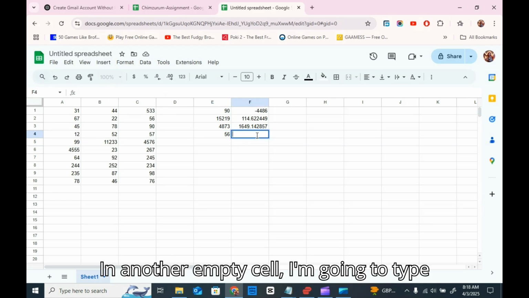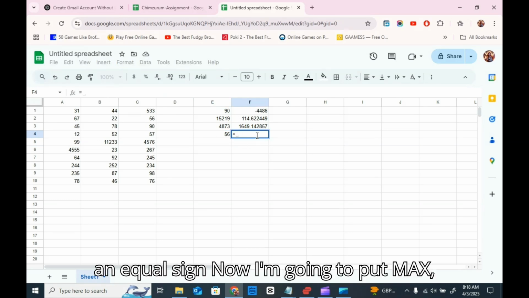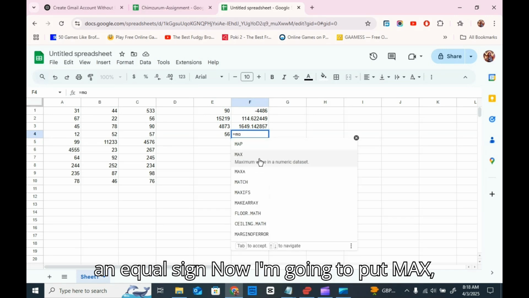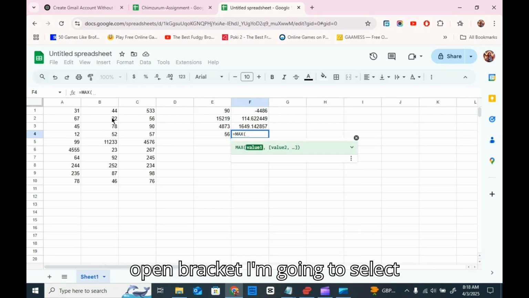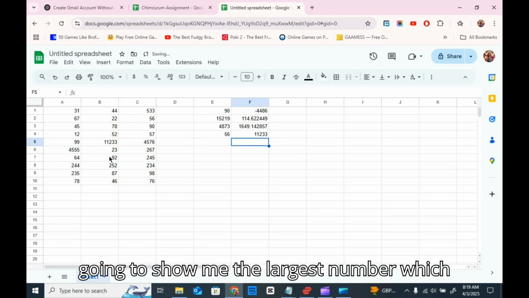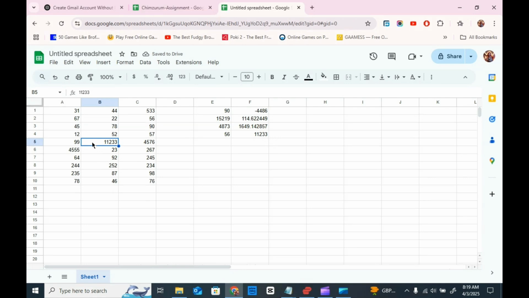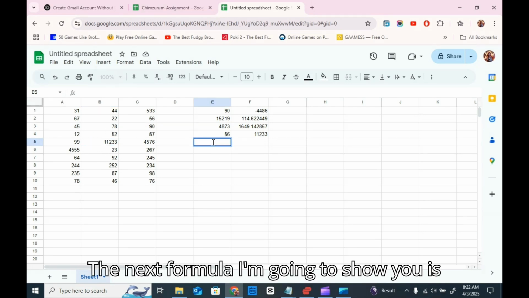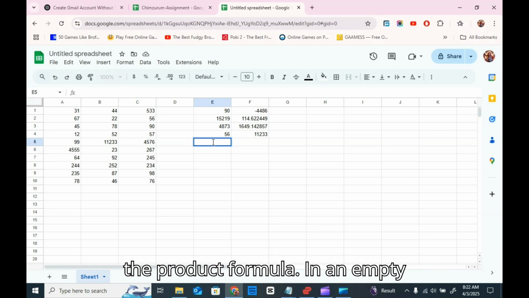In another empty cell, I'm going to type an equal sign. Now I'm going to put max, open brackets. I'm going to select B1 to B5. It's going to show me the largest number, which is 6.